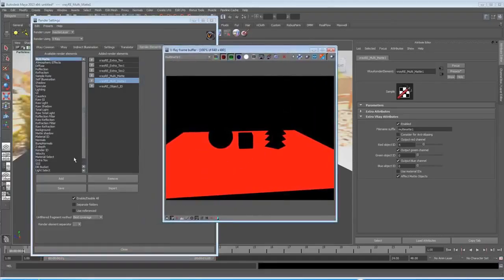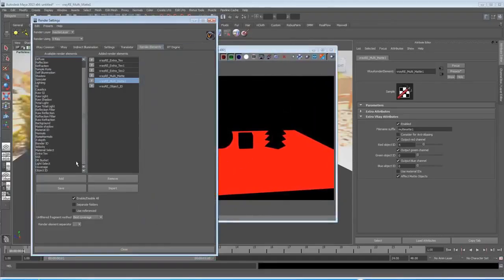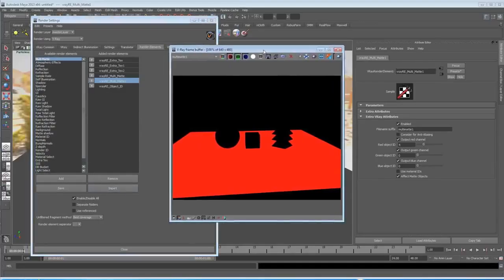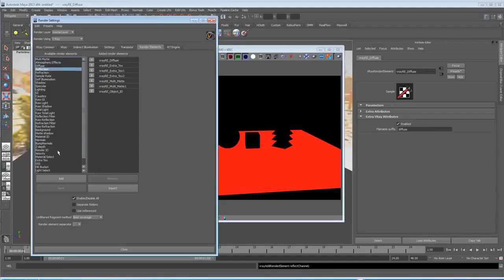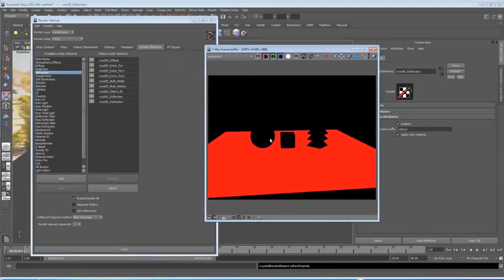Also, if you were to be using something like an object ID alone or a material ID alone, if you've ever tried that, you will see that you can get some really poor aliasing around stuff. So this is by far the best way because everything's anti-aliased nicely. So the other ones I'd probably plug in are diffuse, which is hopefully straightforward, reflection, refraction, because we've got a glass ball in here, so it's going to have reflections and refractions.